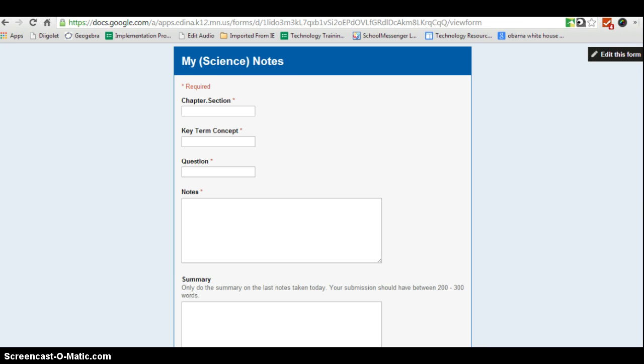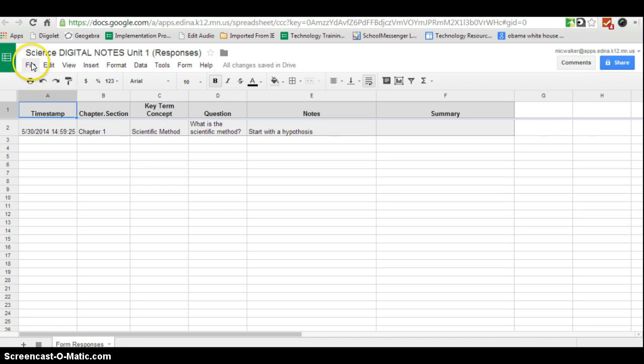When you want to make a new one, you can go to make a copy, change it maybe to social studies or whatever the class happens to be, and go in and edit the form a little bit, and then you can start taking notes in that class as well.